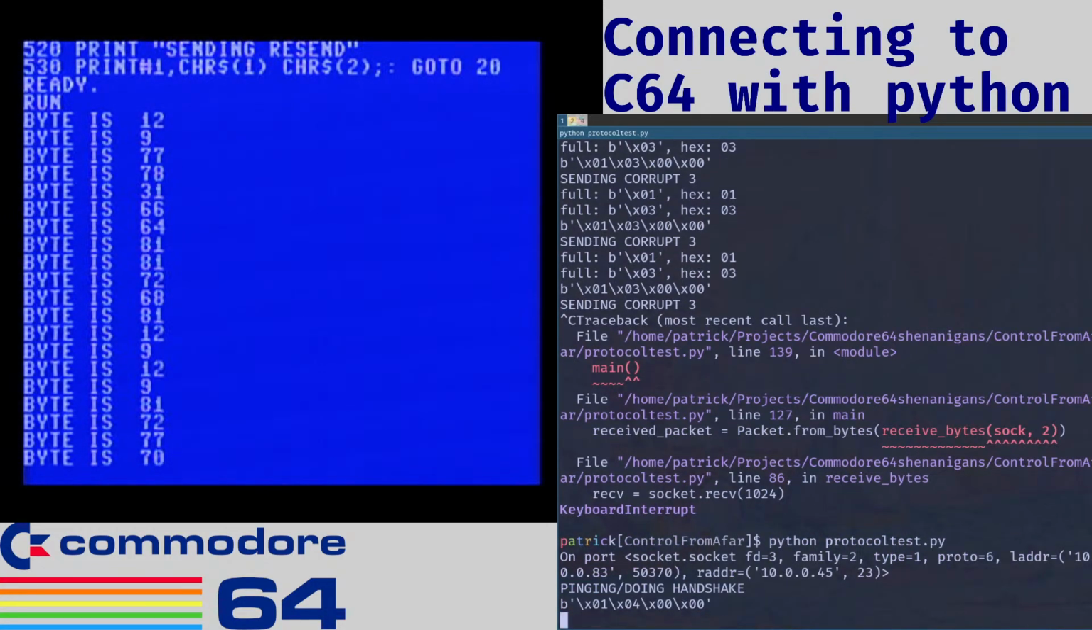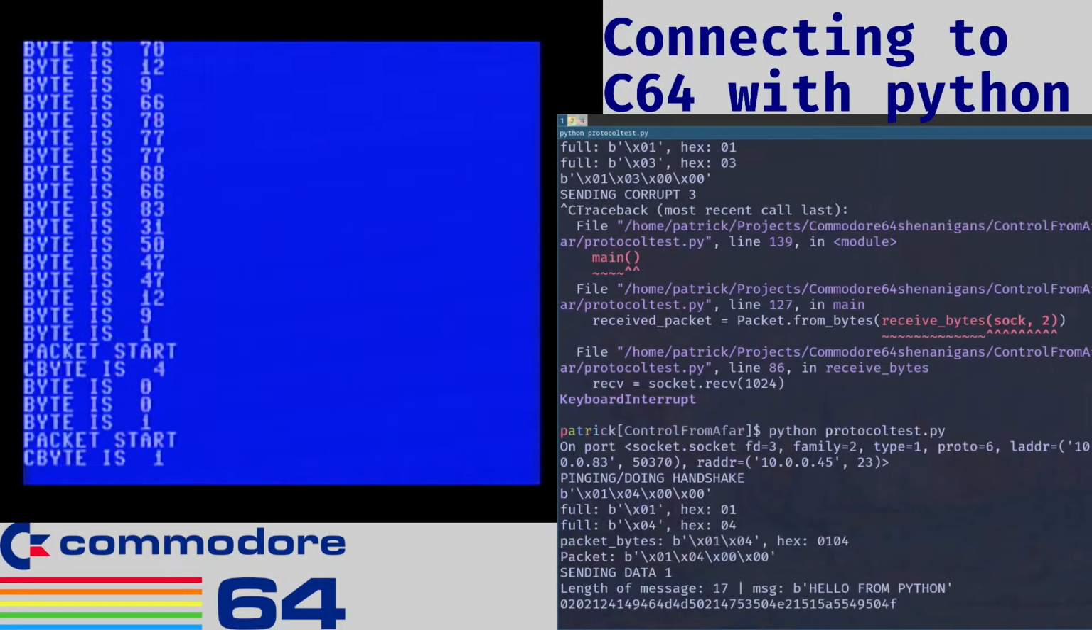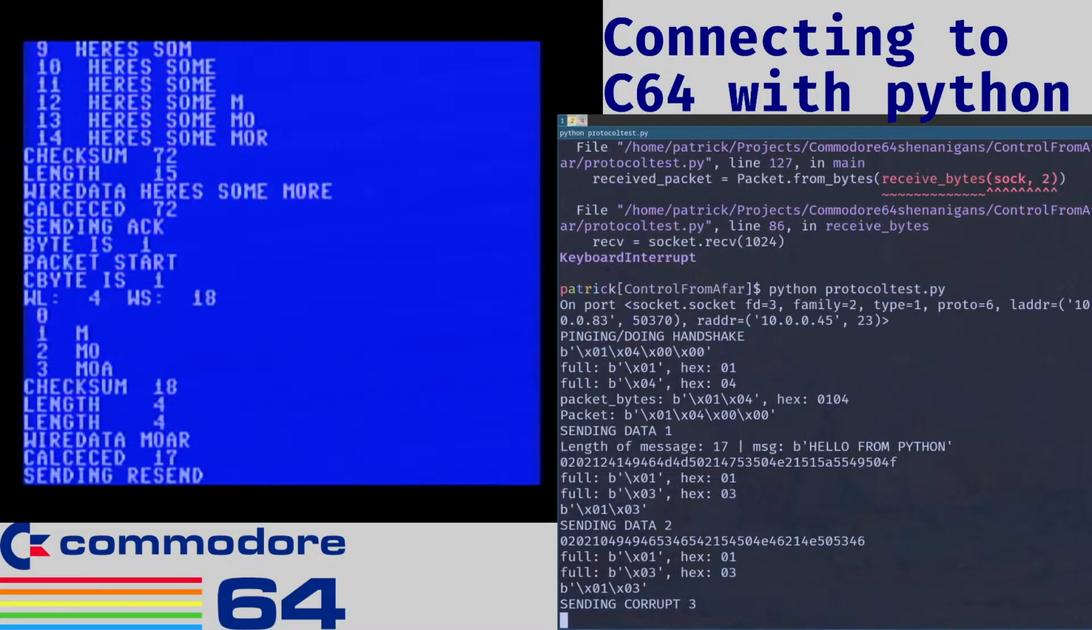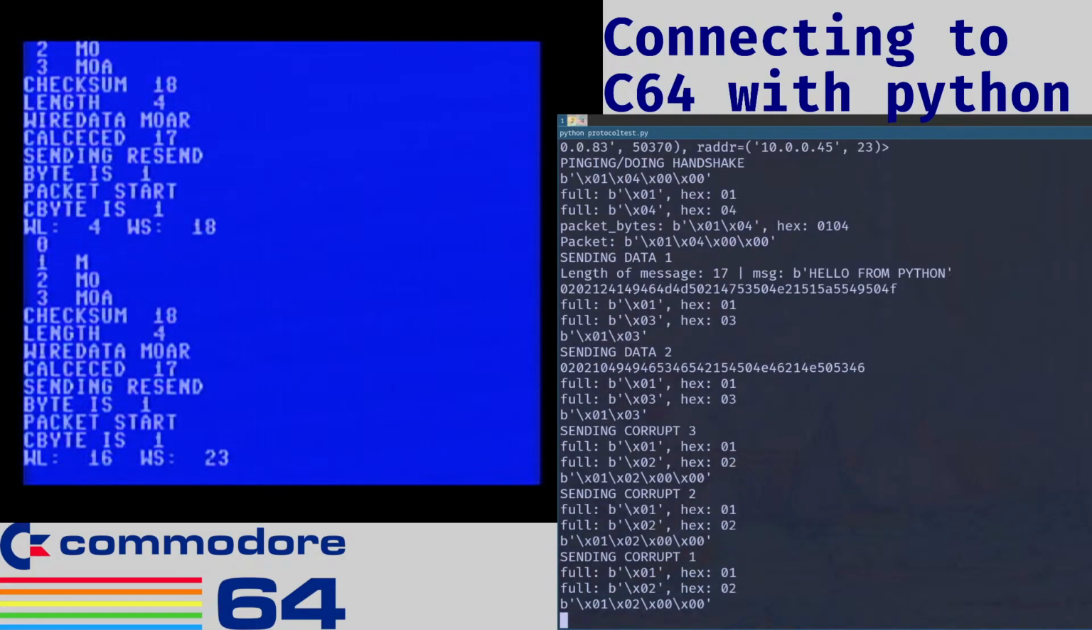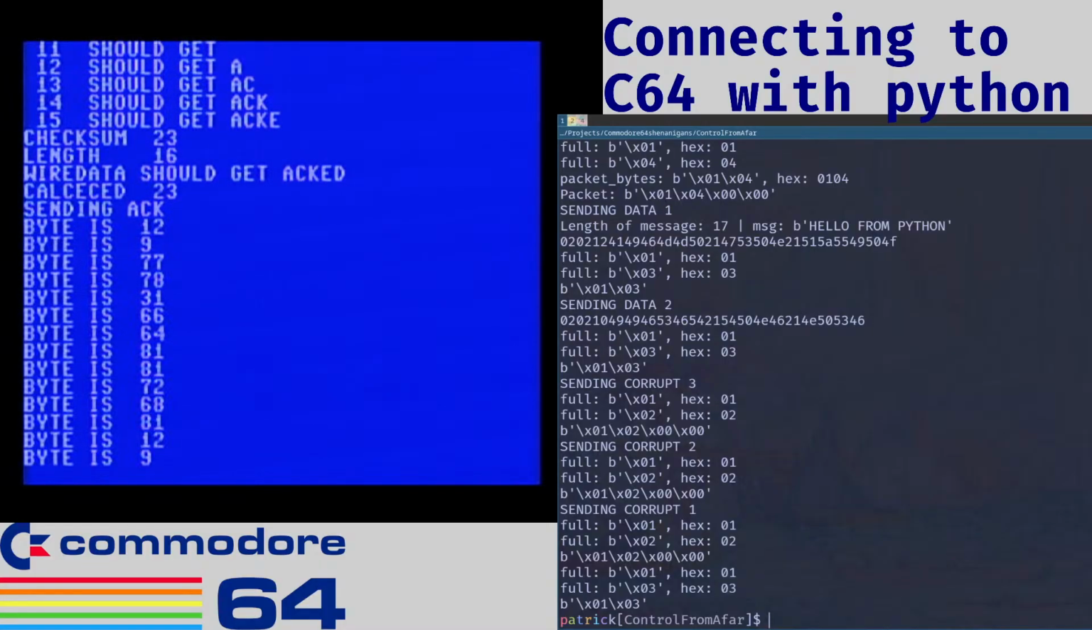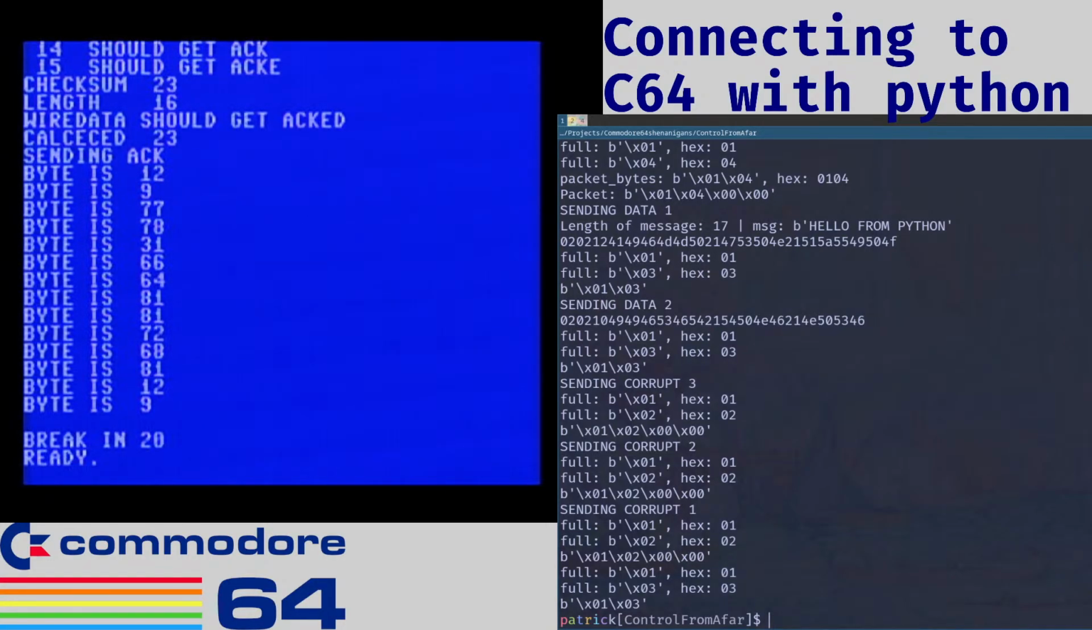Oh, dude. Hello from Python. It received a 1.3. Sending corrupt. It received a 1.2. Send. Oh, it worked. It worked. Wire data should get hacked. Sending hack. Oh my gosh. Successful exit. Okay. Boom. Okay, right there. Magic. Oh, that felt like magic, dude.